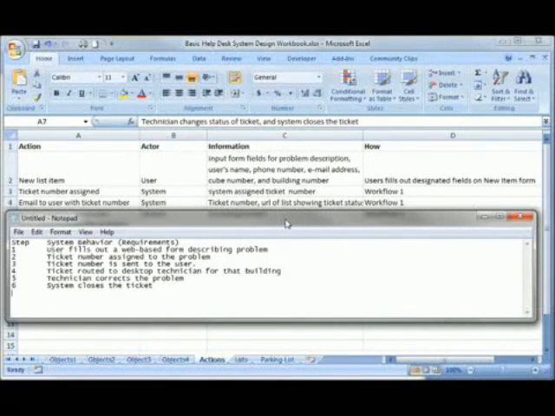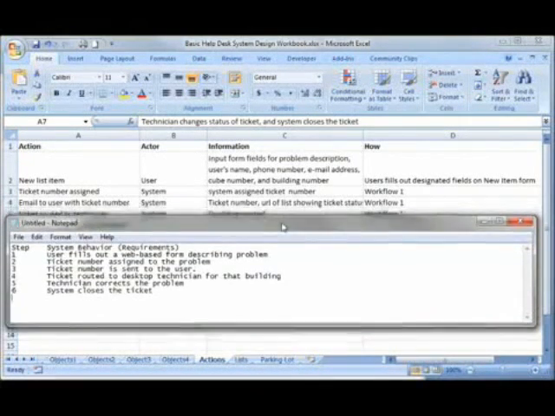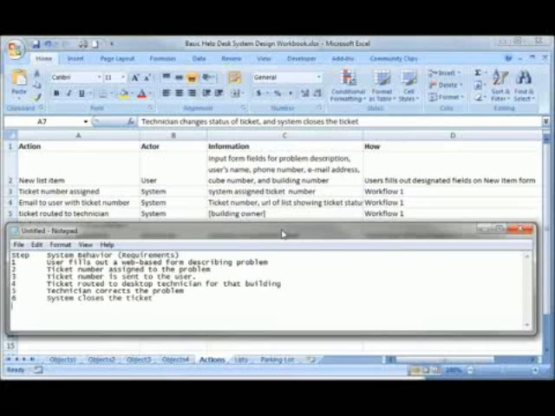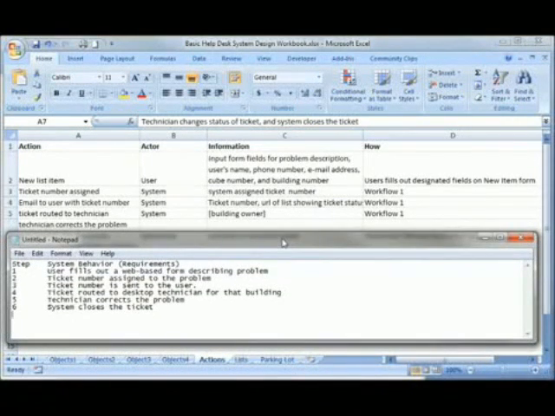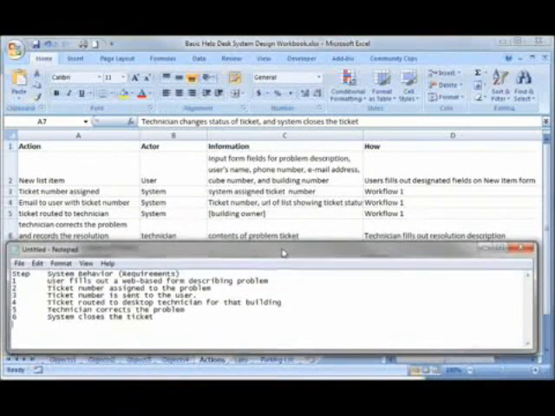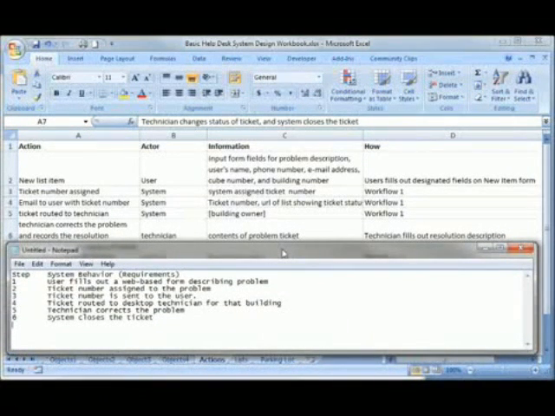Step 4 is that the ticket is routed to the desktop technician responsible for that building. Our workflow will also send an email to the desktop technician, advising them that a new ticket has been added to their queue. The next step is that the technician corrects the problem and fills out the resolution description in the SharePoint list.